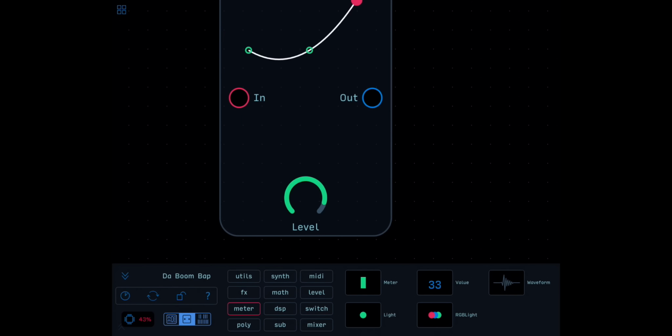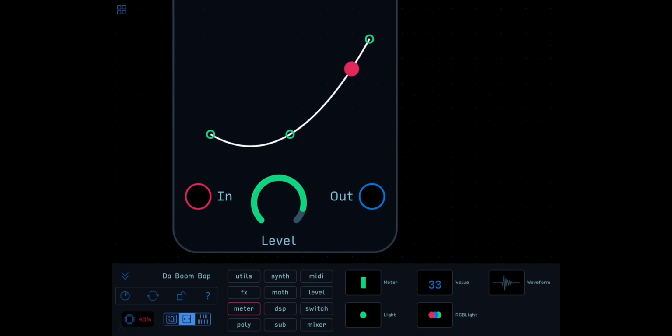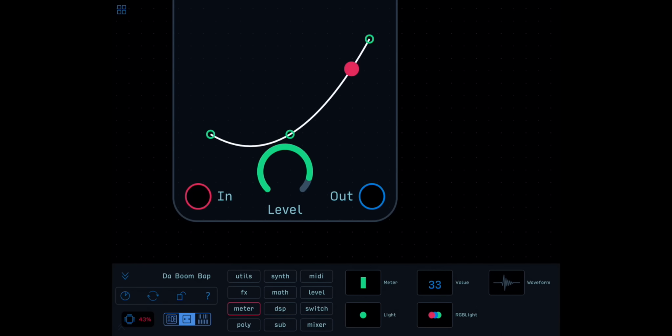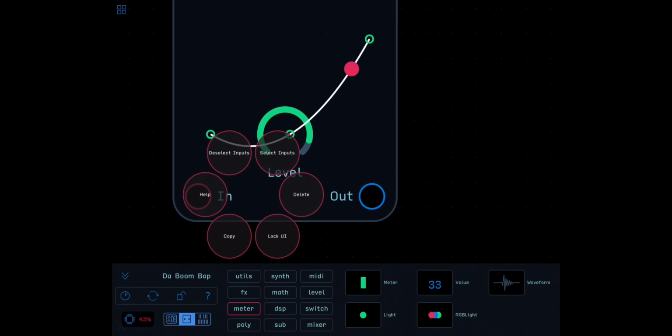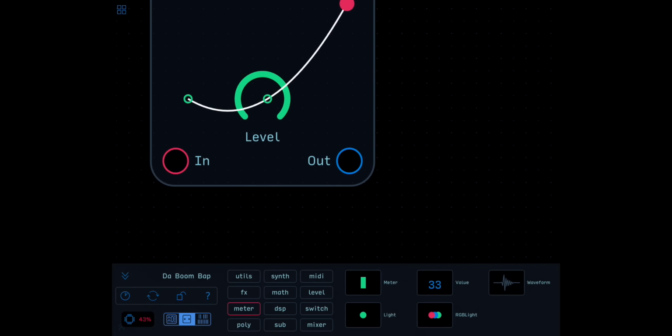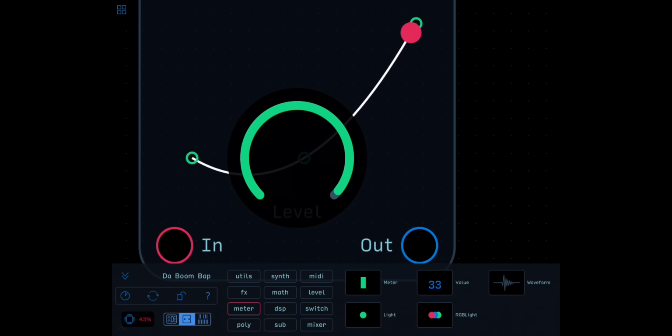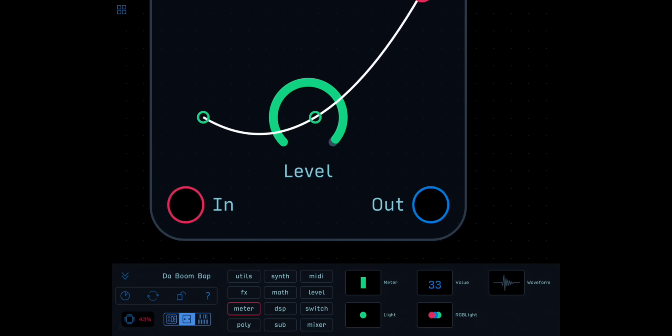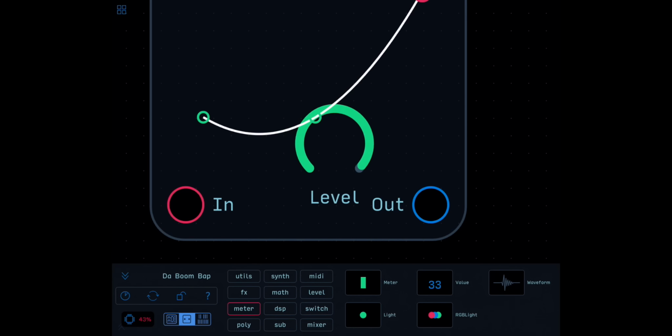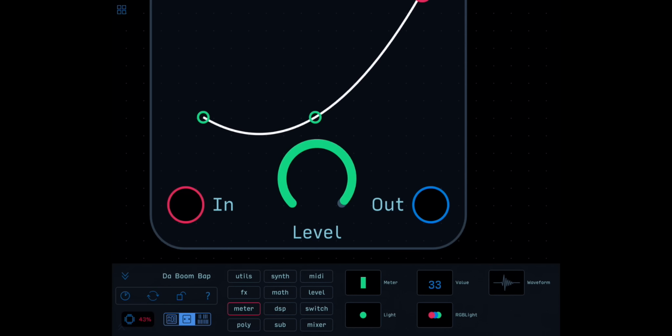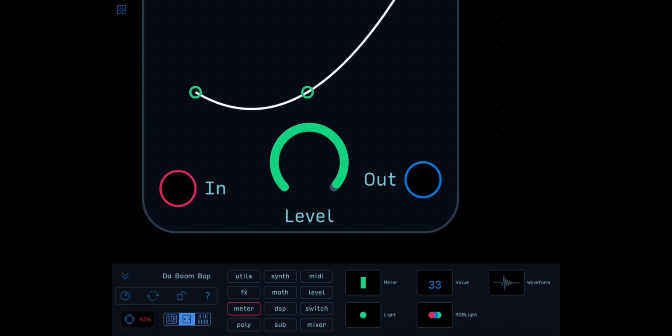The inputs and the outputs, the level. And you know, you don't want to put the level over the mapper because you won't be able to press in the middle of this knob. I'll show you. Lock the UI. You see, but I can't get to that edit point to move the spline anymore. So you want to put it in a sensible place that's out of the way of the other parts.